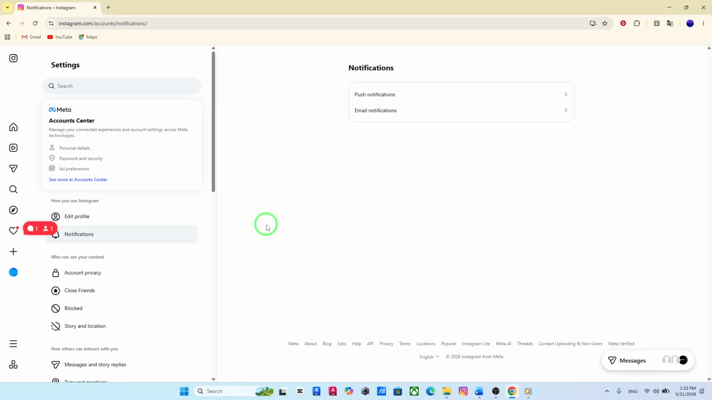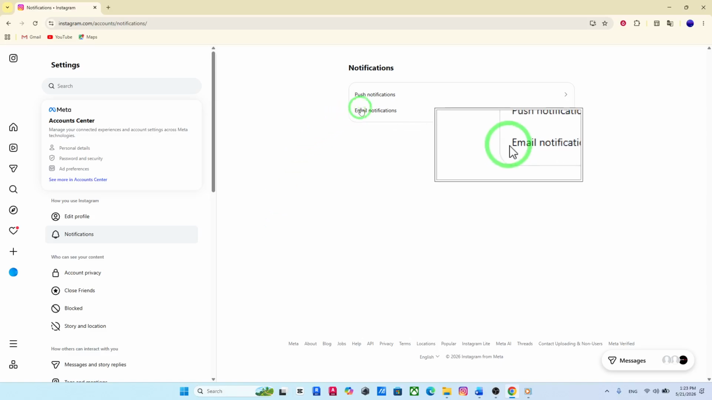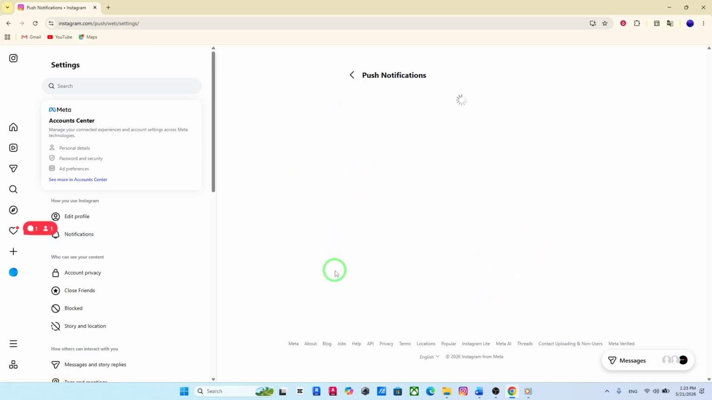Next, find and click on Notifications. Inside the Notifications section, you'll see several categories. What you want to do here is click on Push Notifications. This is where Instagram lets you control which alerts you receive.